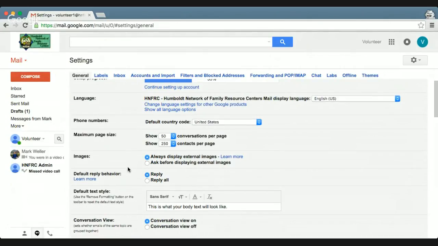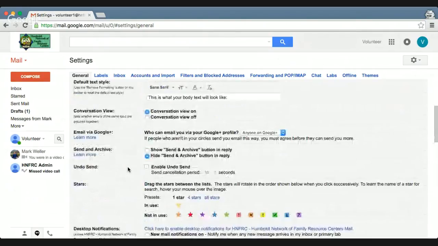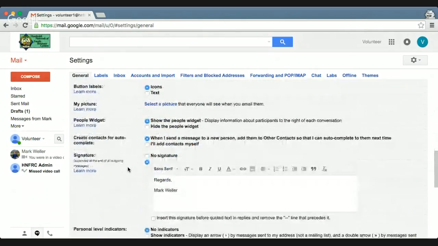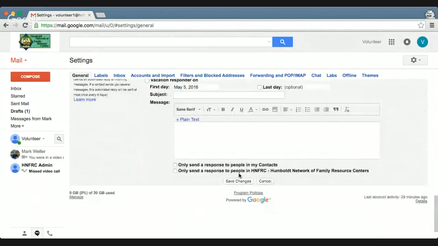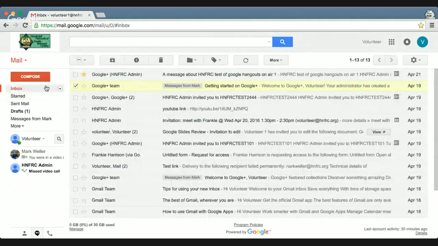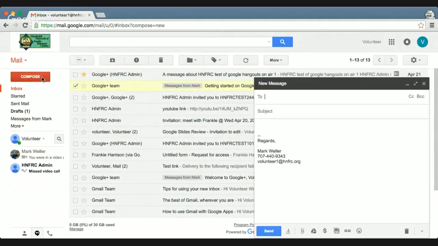I'm going to skip a lot of these for now, but the ones that are of major importance to you will be your signature right here, where I can decide, hey, I want to use a signature in all of my emails. So when I send an email, I'd like it to say my name, maybe my phone number, and maybe my email. Here we are. What I'll do is I'll go down to the bottom, I'll click Save Changes, and now when I go back to compose a letter, I open that up, and there's my signature right there. I'm going to delete this letter.